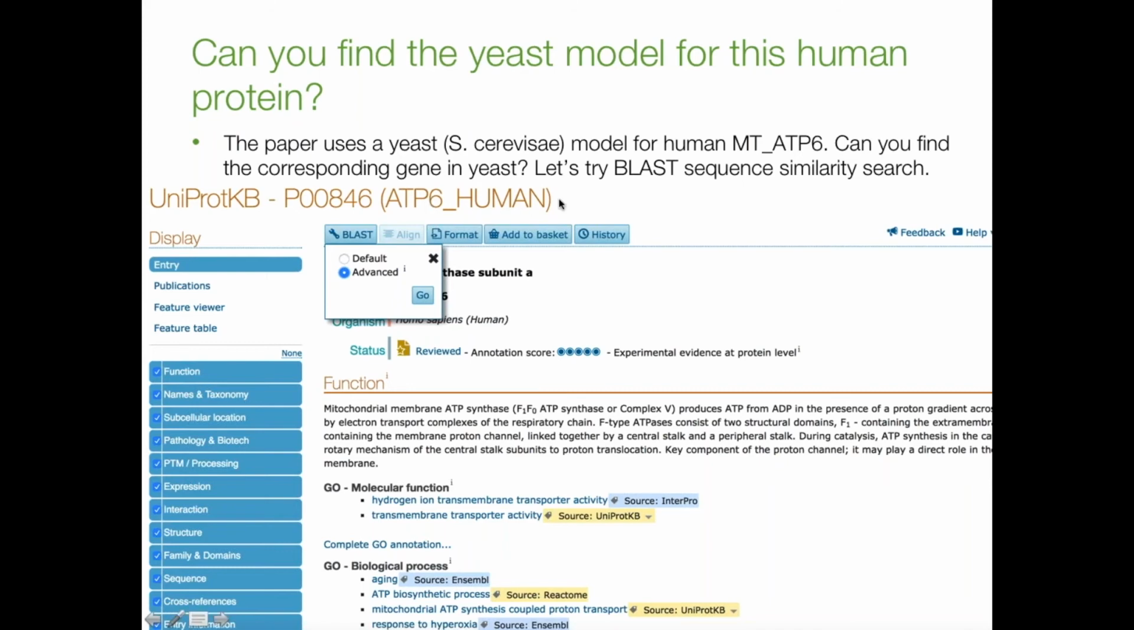The slide says I'm looking for a corresponding gene in yeast, but the paper has already tried the experiment in yeast. So we want to find a corresponding model in C. elegans. That's the organism that, let's say, you have access to in your lab. That's the one you want to do your experiment in. So I'm just correcting myself on the slide here. The paper uses yeast, but we want to see if we can find something in a worm.